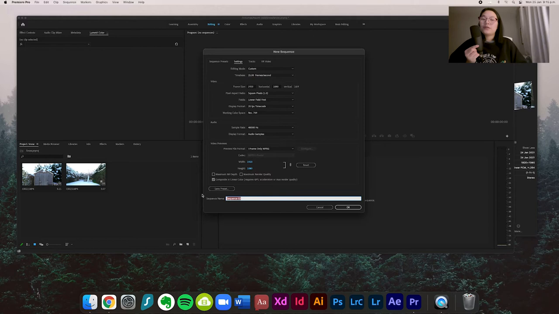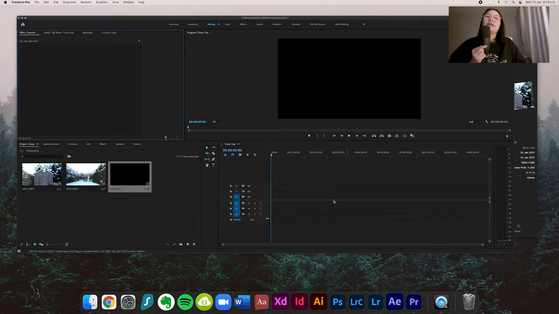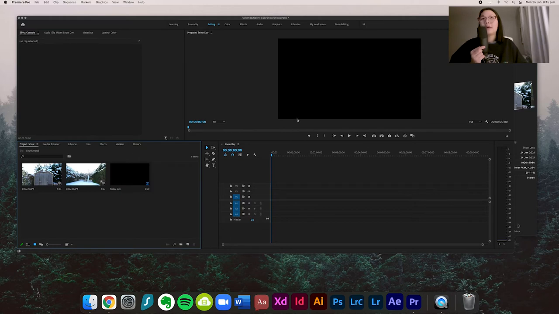Then at the bottom, you can put the sequence name. So I'm going to put Snow Day. And then you press OK. Now what'll happen is your sequence comes up on the right-hand side, and on top of that is your display box so you can keep track of what you are actually doing.